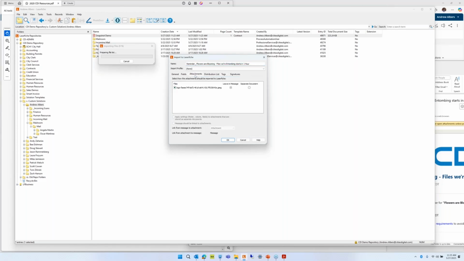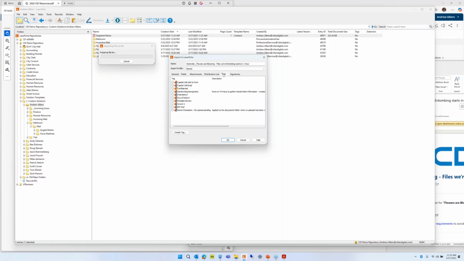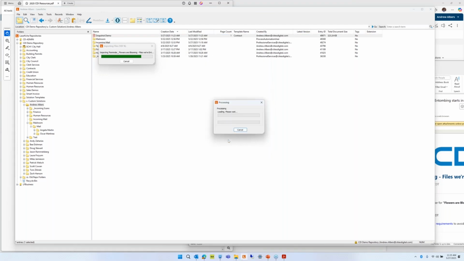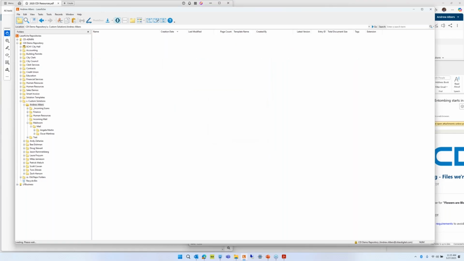If there are attachments here as well, they can also be stored in Laserfiche as part of the email or maybe as a separate document. We can also create any tags here that we need to as well. So those are our properties. And then when we click import, the email gets imported into Laserfiche for us.